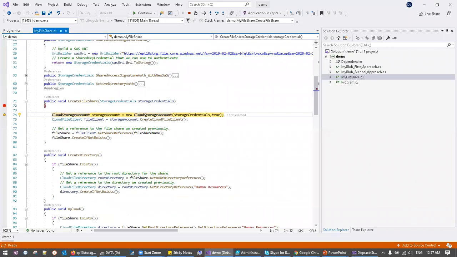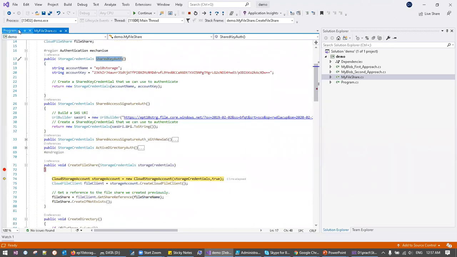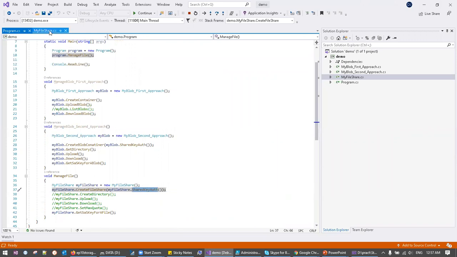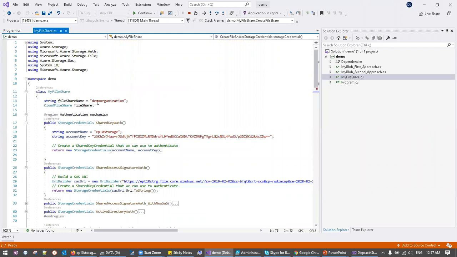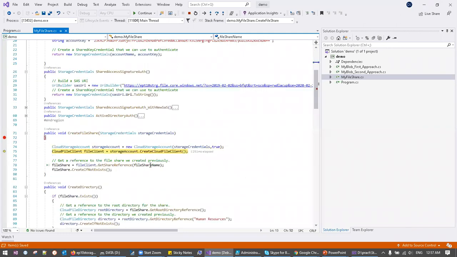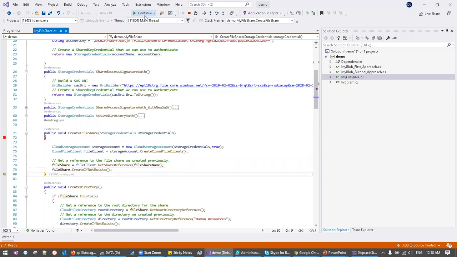Yeah. So it authenticated through shared auth, because I have mentioned shared auth here. So now I'm creating, it's already there, demo organization. Let me rename it to demo organization 2. So here we have to provide demo organization 2, and it should create a new file share for me. Yeah, it has been created.